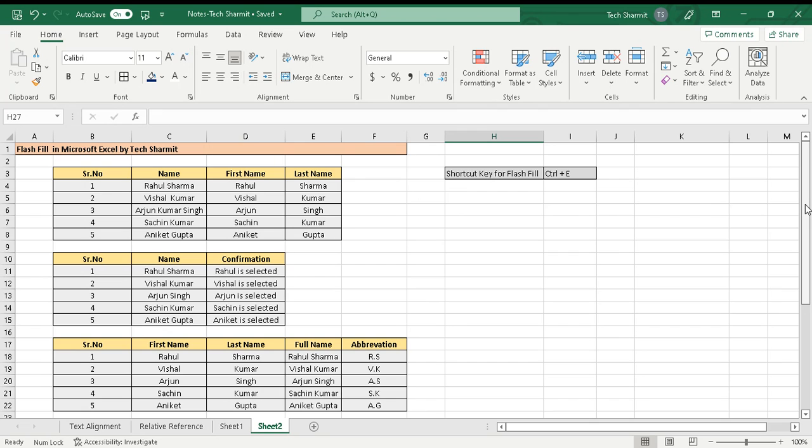If in any case you are not getting the correct output, or there is some difference in the output, just make sure that you train for two or three records. Then it will automatically correct the output for all the remaining cells.